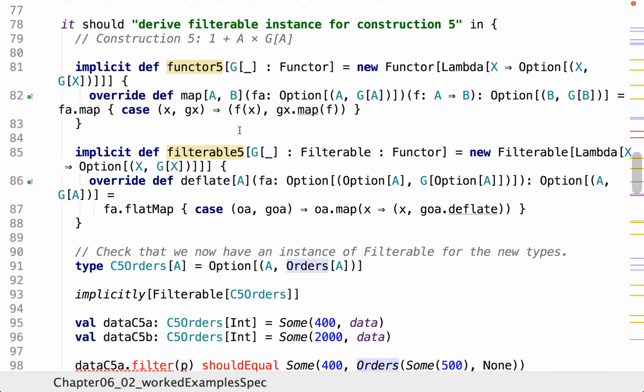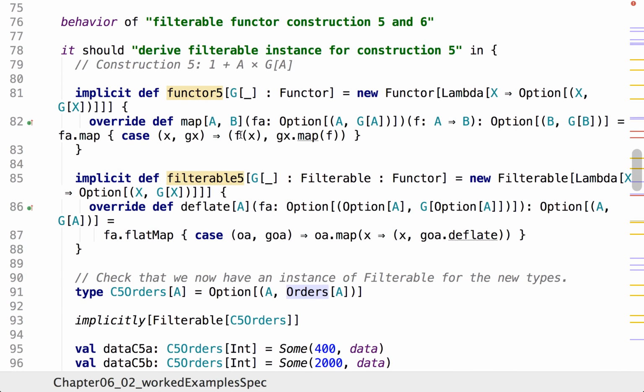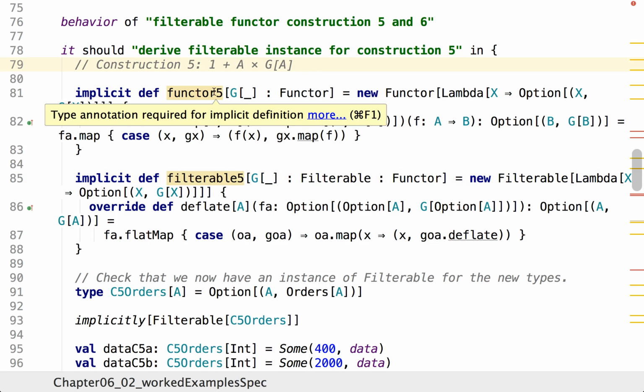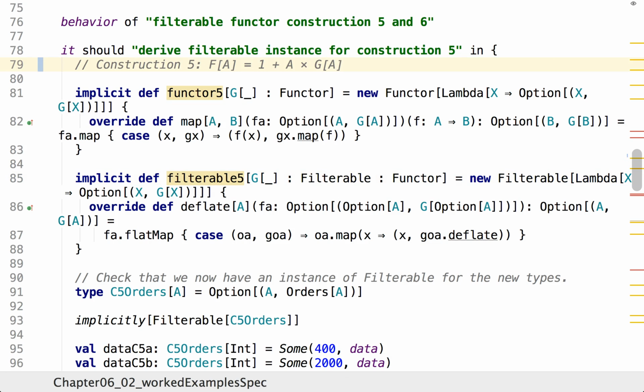And here is the code for the construction of functor construction 5, where I have a functor G, which is filterable. So first I say that the functor F that I define like this, so F of A equals 1 plus A times G of A. First of all, I need to show that this has a functor instance, given that G has one. So that is straightforward.